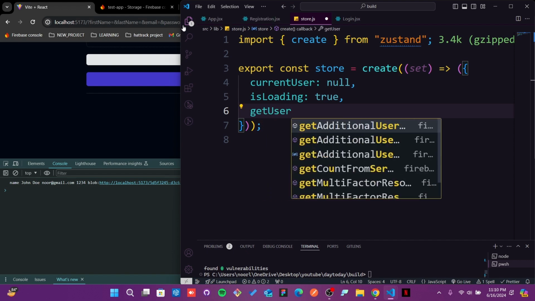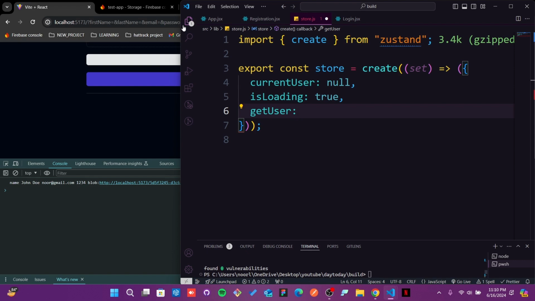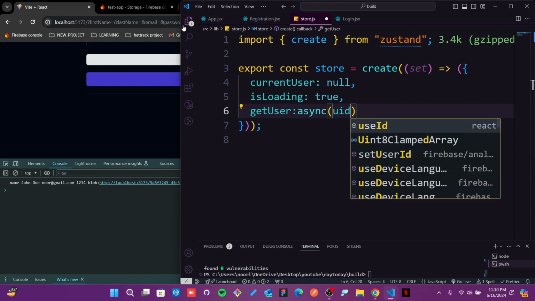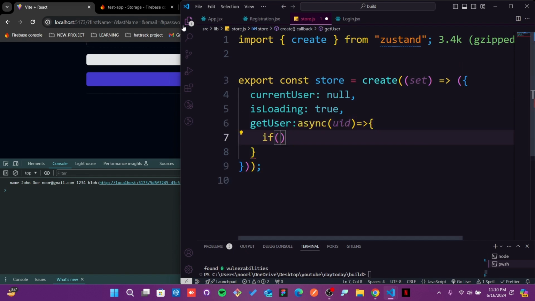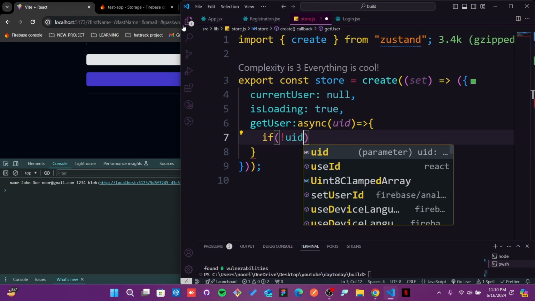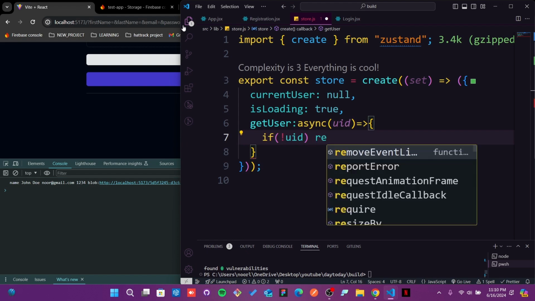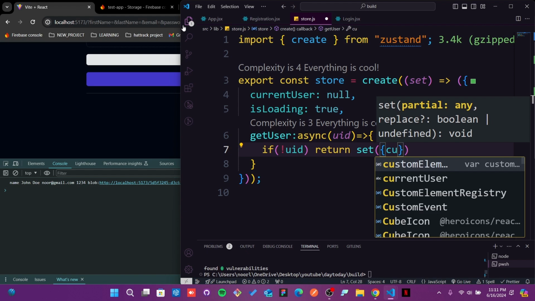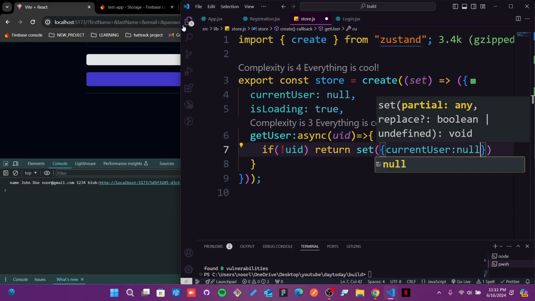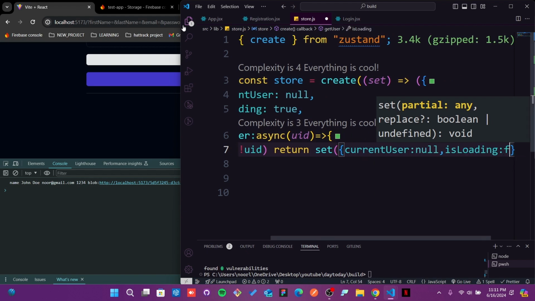So with that we're gonna get that user, which is going to be also an assigned function, and we need to pass the UID, and that UID will just come as a parameter, but we'll get the UID from our user. So now if there is no UID it should return, and then we need to set the current user, which will be null, and is loading should be false.